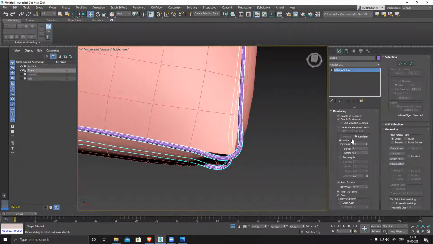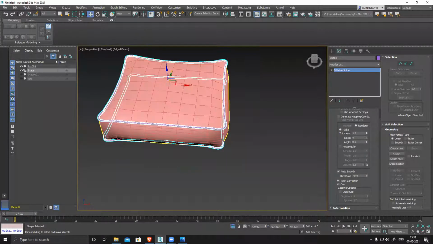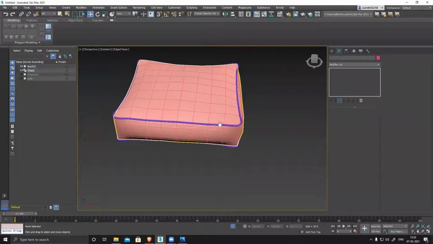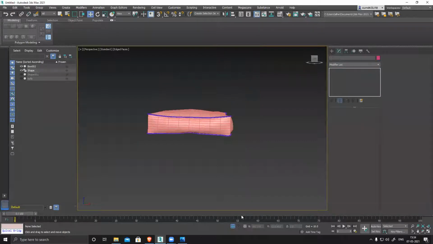Now I can go and select this one, radial, angle, and everything is fine. Auto smooth, twist, correct is all fine. Cap is also not required. It's smooth. No, it's not working. So I have to match these corners by myself, which I will do without any problem. The basic structure is almost ready. You can see my basic cushion is almost ready.